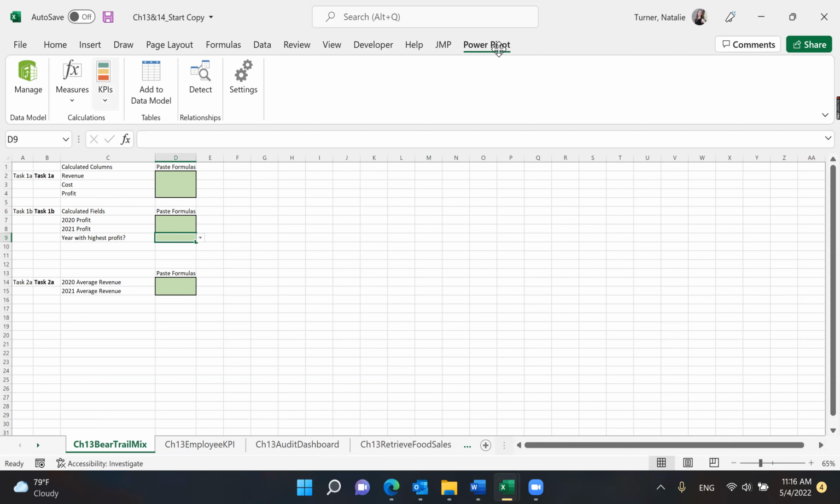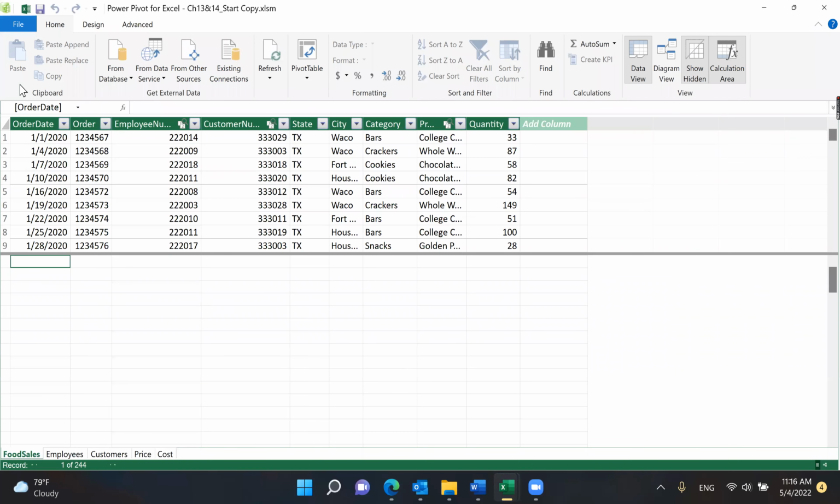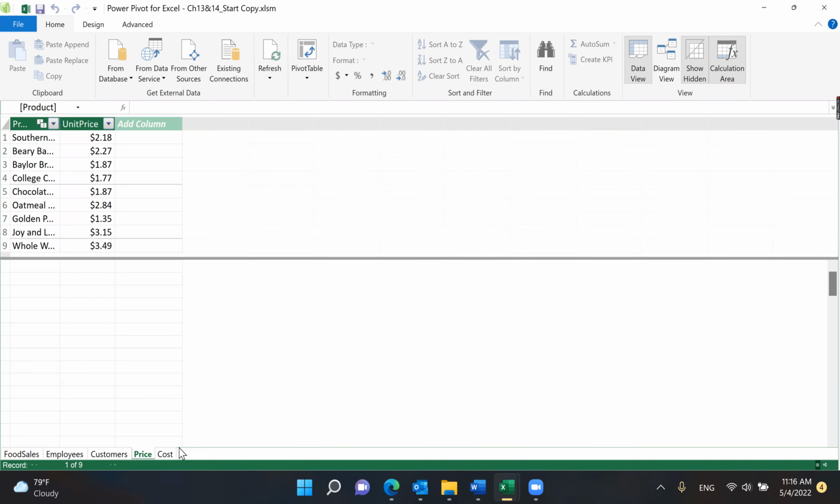And so we would go to our Power Pivot tab and open up our data model, and we see that the data is already preloaded for the student. We're given Food Sales as our first table, with order dates, order numbers, employee numbers that were involved in the order, as well as the customer the transaction is associated with, which city and state, what was purchased, as well as how much. But our price and our cost info are on separate tables.